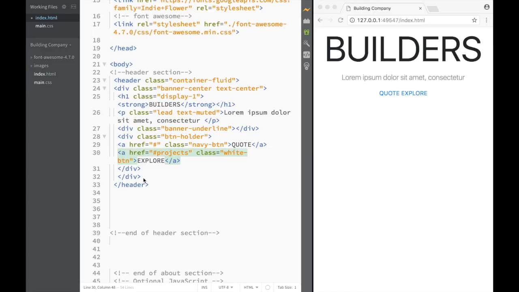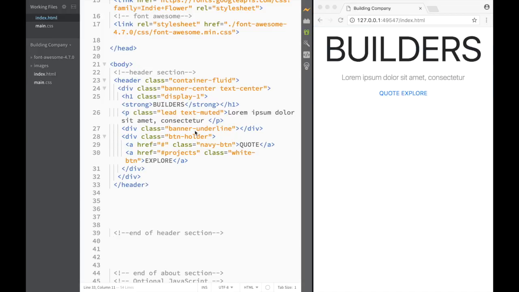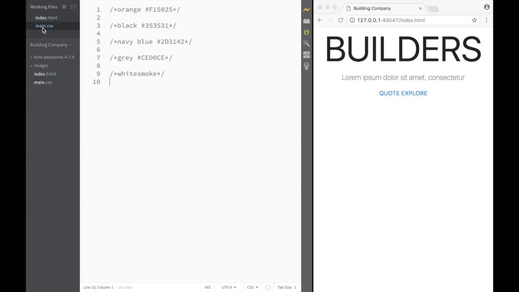Right? So now that we have that, actually we're done with HTML, and we are ready to move on to CSS and start styling everything, right? So we go to main CSS.